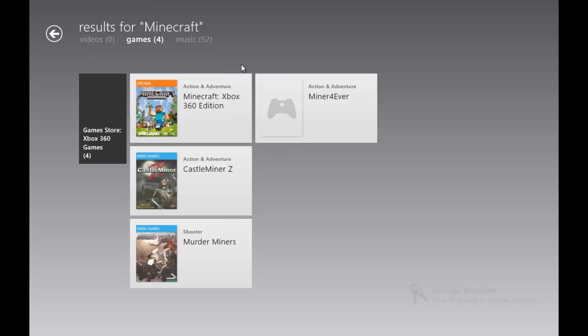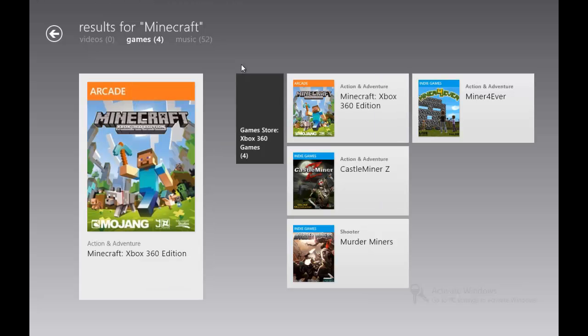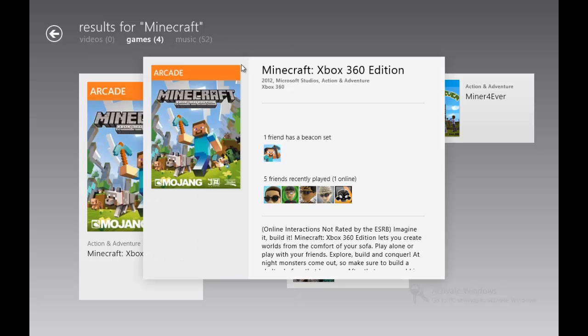So if we click search for Minecraft, you can see it starts loading and searching for Minecraft right here. You can see right now there are no videos for Minecraft, but there are games. So if you click the Games tab, you can see on the Xbox Marketplace, Minecraft shows up. And then if you press Minecraft, for instance, it brings up Minecraft, friends that have set beacons to it, friends that have recently played Minecraft, and one person is currently playing Minecraft.